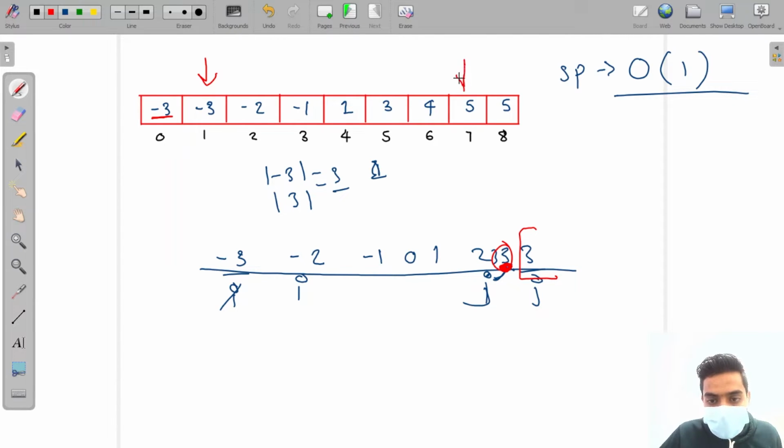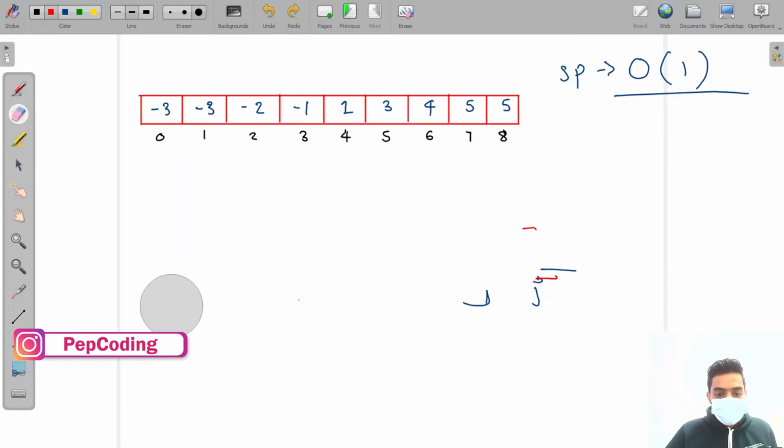Similarly at this point, we are at 5 at the 7th index. At that time we want the next element stored also, so we can compare it with the next pointer, and at the other point we can compare with the previous pointer. So it will tell us whether this element has already been encountered or not.